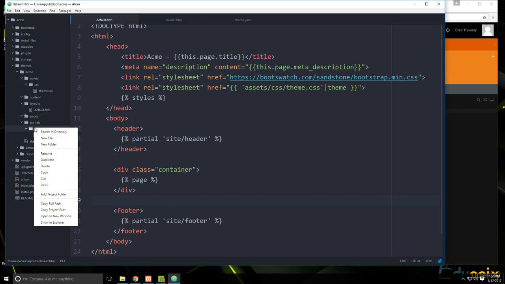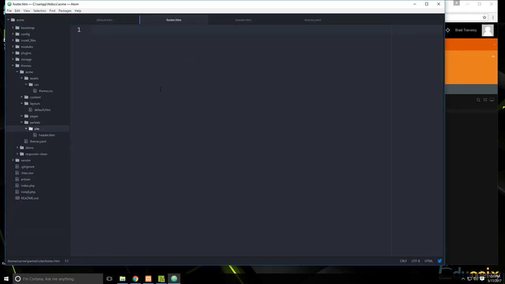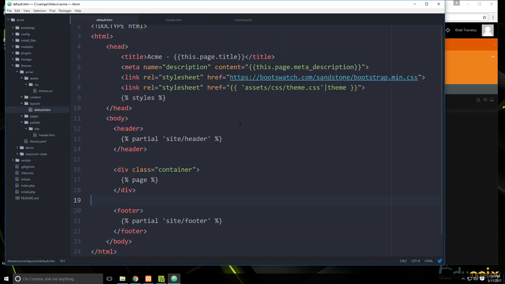We'll save that, and then let's create, inside the partials site folder, a new file, footer.htm. I guess we'll just put a paragraph, and we'll say copyright 2017. I don't know, Acme Services. So we'll save that. And let's actually just give that a class. Oops. Let's give it a class of text center. We'll save that, close it up.